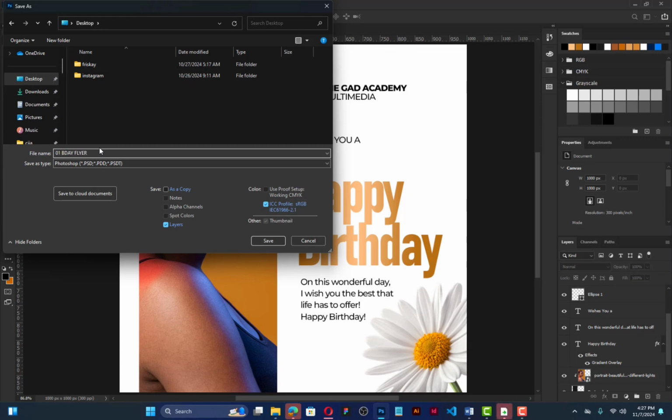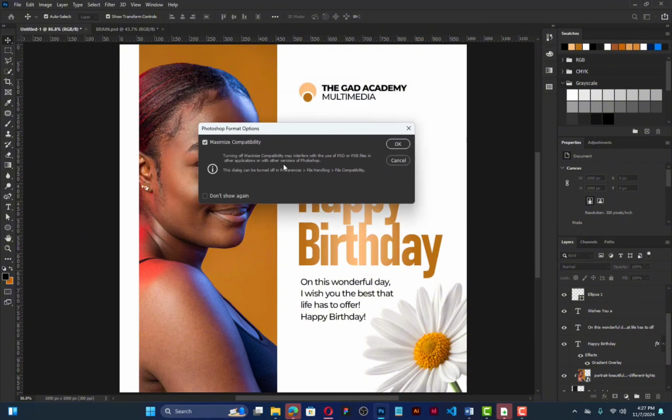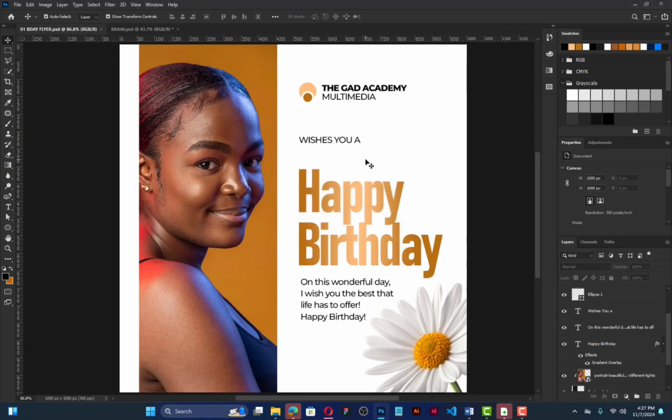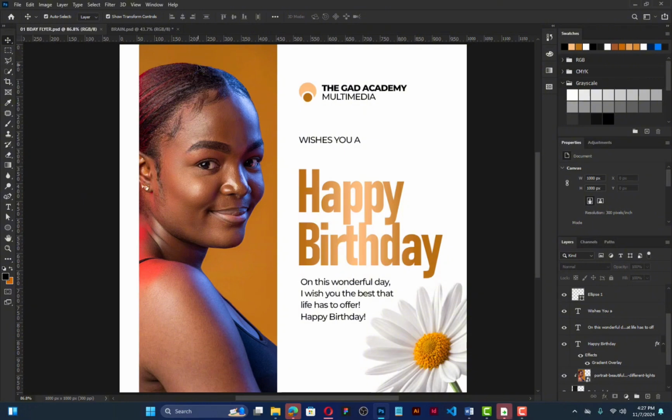So let me call it one birthday flyer, because we are going to be doing more. Then this pop-up comes, and make sure it is checked that you maximize compatibility, and then you check don't show again, then you click on OK. So it will save it, and the next time you go to your desktop, you should find this Photoshop file here, and when I double click on it, it should open it in Photoshop for me.